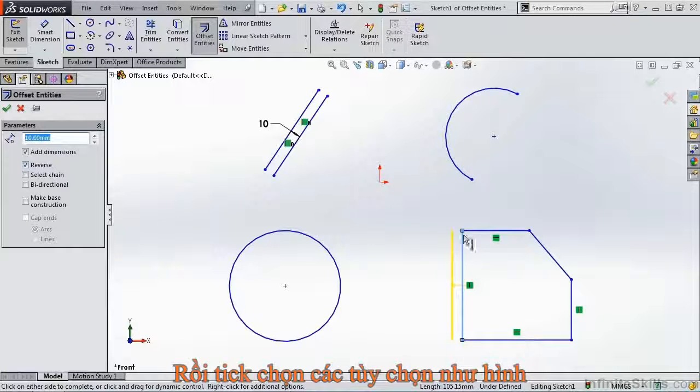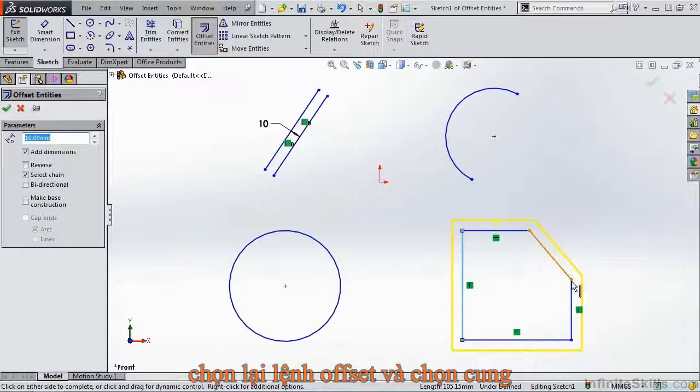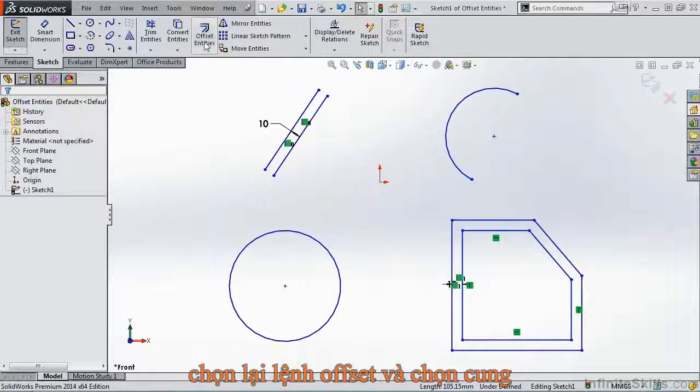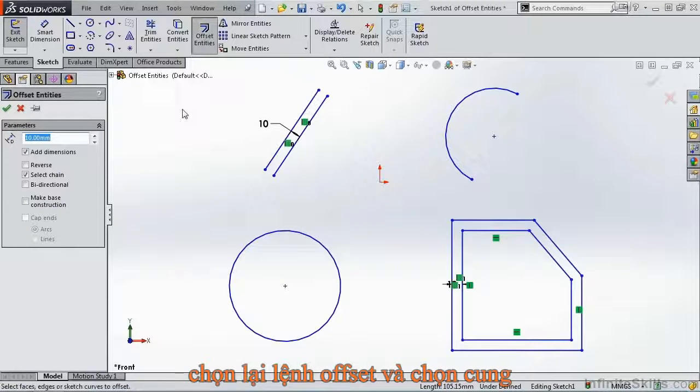Because these lines are chained together, if I go back to the Property Manager and put a check mark in the Select Chain box, notice it will offset that entire profile. I'm going to go ahead and close out of it, go back into Offset Entities, and this time I'll select the arc. Now notice the arc is offset to the outside.